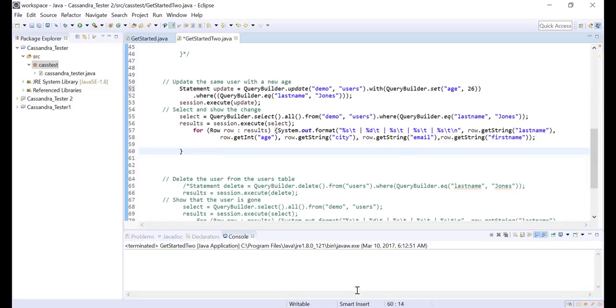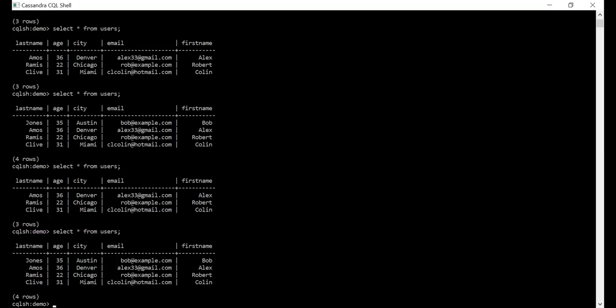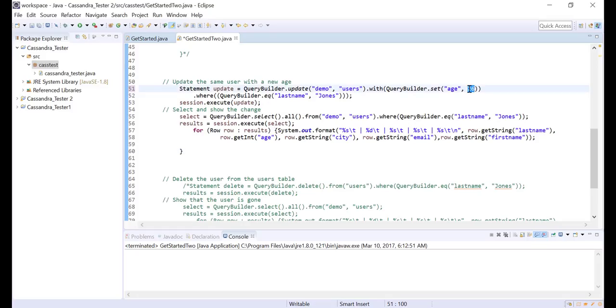Now we are going to update Jones's age, so let's take this out. Let's see what his current age is. His current age is 35. We're going to change it to 36. Okay. Jones's age has been updated, as you can see down here.